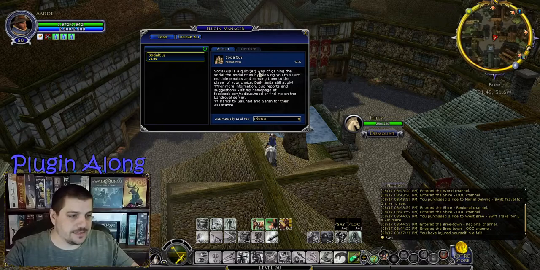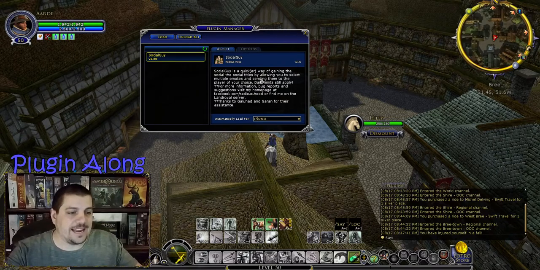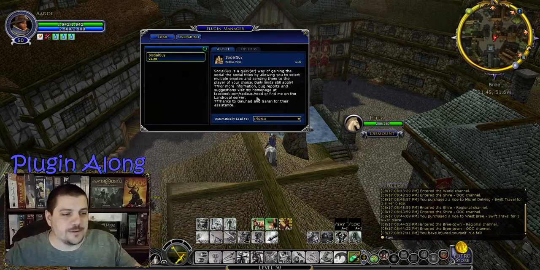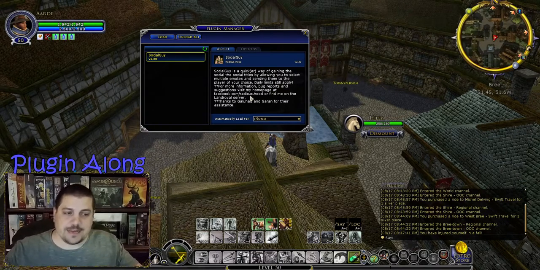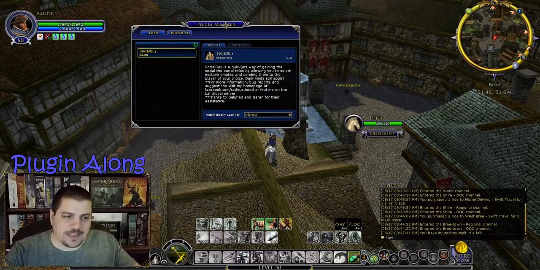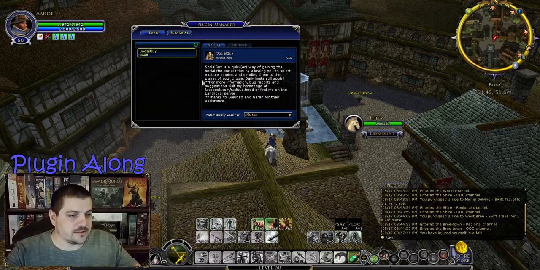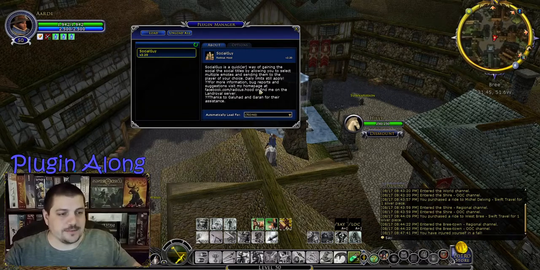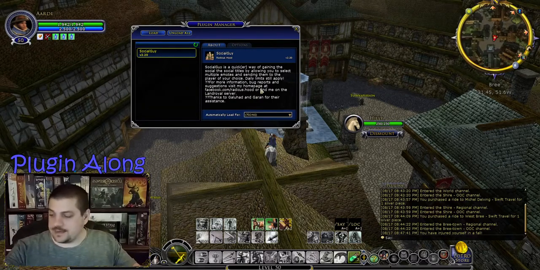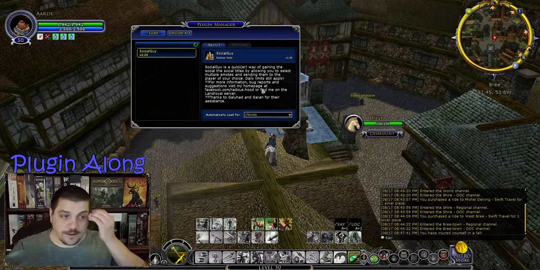Awesome. SocialGuy is a quicker way of gaining the social titles by allowing you to select multiple emotes and sending them to the player of your choice. Daily limits still apply. Well, we'll break that down here in a minute. For more information, bug reports, etc., visit there or find me on the Landroll server. Awesome. It's always nice when there's multiple ways to contact a plugin developer.